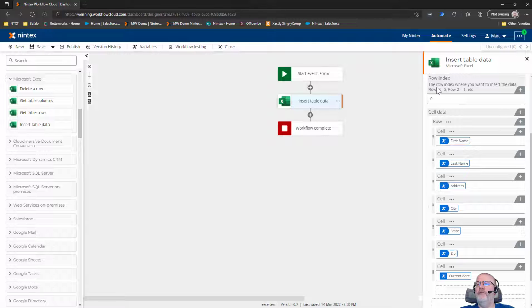And then you select where you want the data to be inserted into the table. I selected row 1, basically right below the headers, which is 0. So you can see it says row 1 equals 0, row 2 equals 1, etc. So you're basically one back. And then in mine, I have 1 row. I created the 1 row here, and then I added the cells for each one of the items that I'm sending over to the workbook.